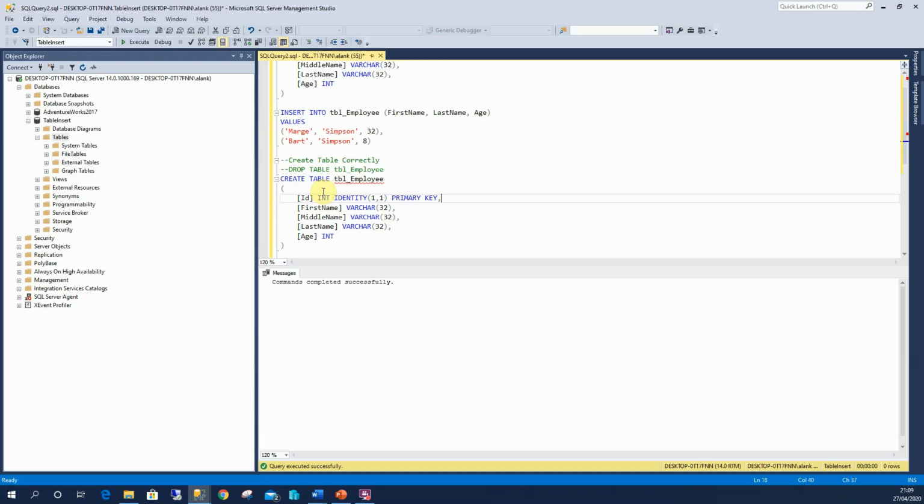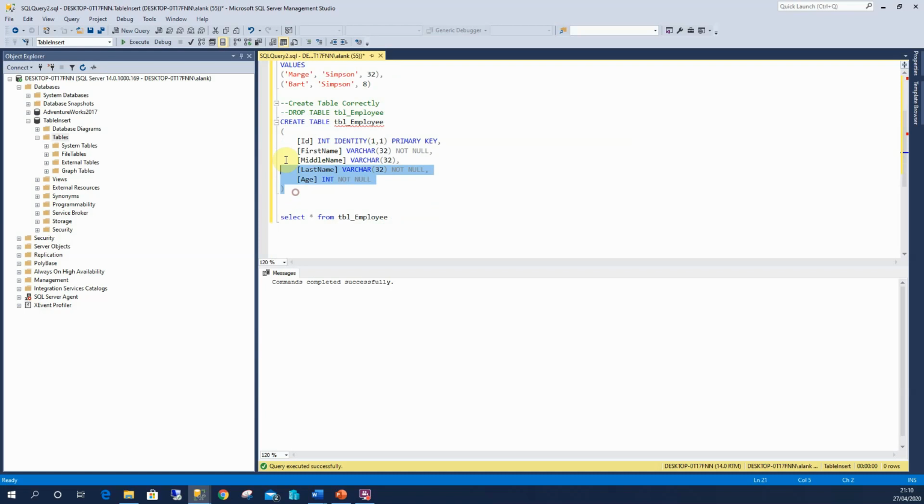Now let's look at null values and not null values. Every employee is going to have a first name, so we want to force that. So we want that to be not null, which means not empty. If it's null, it means we're allowing the value to be blank, but we don't want an employee without a first name. This column, however, we can leave as is, because we don't mind if that's blank. Last name, once again, we want that to be not null. And age, probably don't want that to be blank either. That's a great way to create a table. So let's create that.